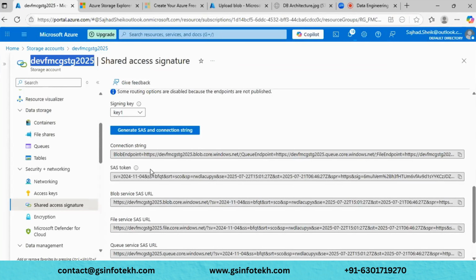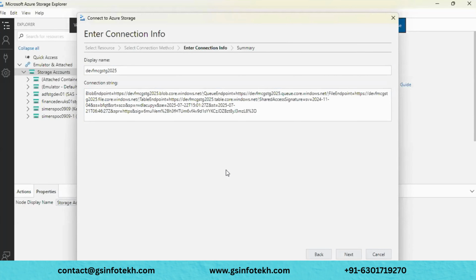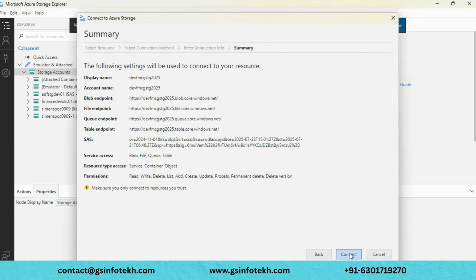And the connection string is required. This is the connection string. Let me copy, paste it here, and let me click on next. Next, connect.